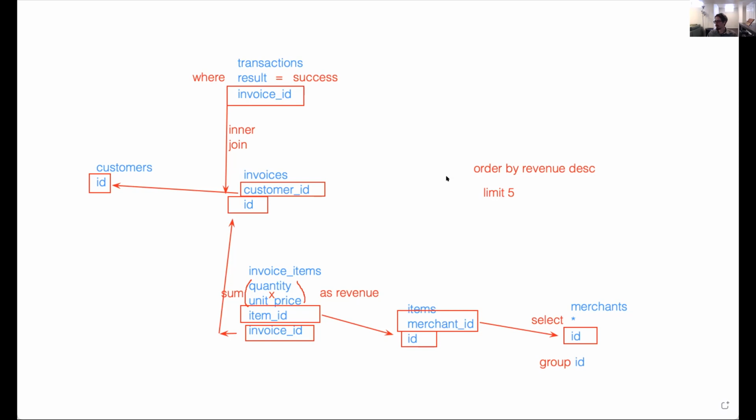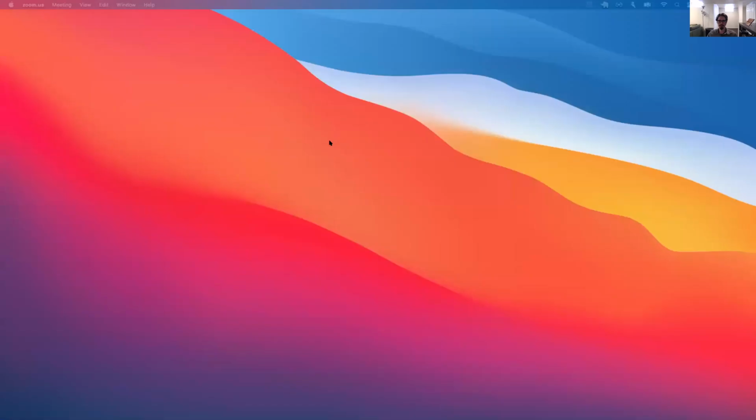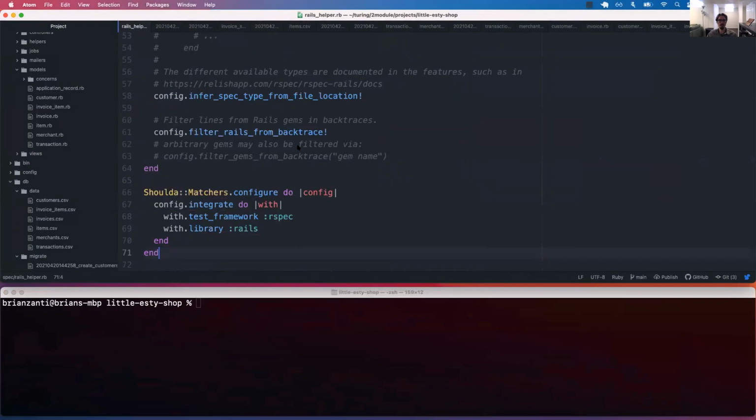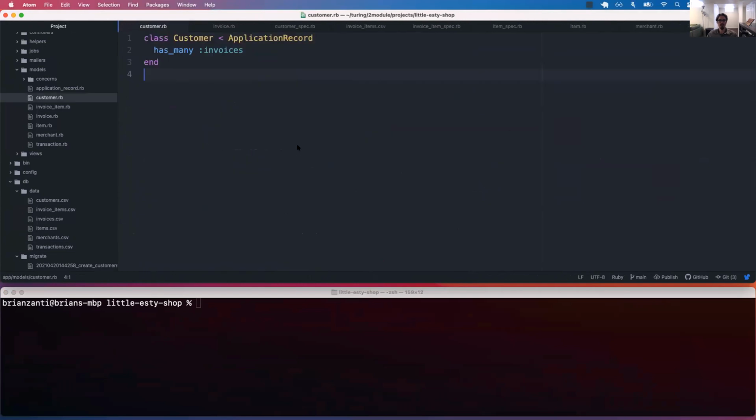All right. And now, where did my whiteboard tools go? That's okay. I think we're good with the whiteboard. So now we're going to get into the good stuff, which is actually writing the Active Record. So let's close out all of this.